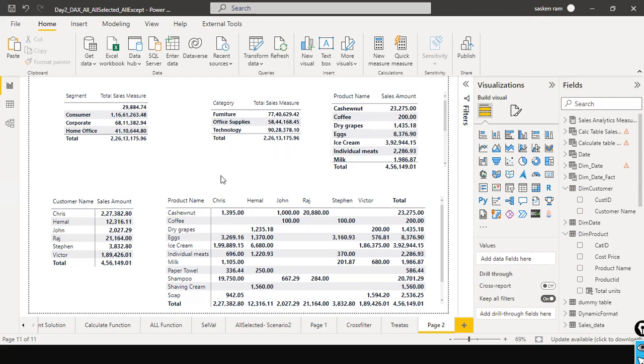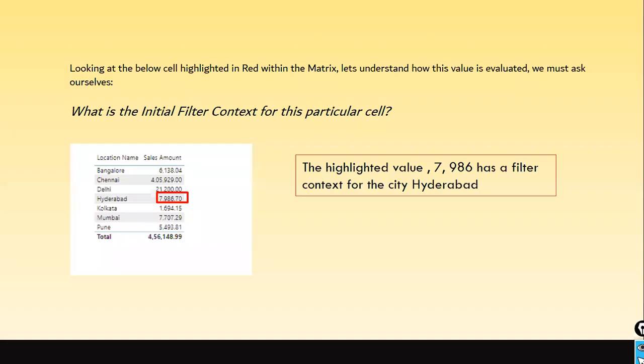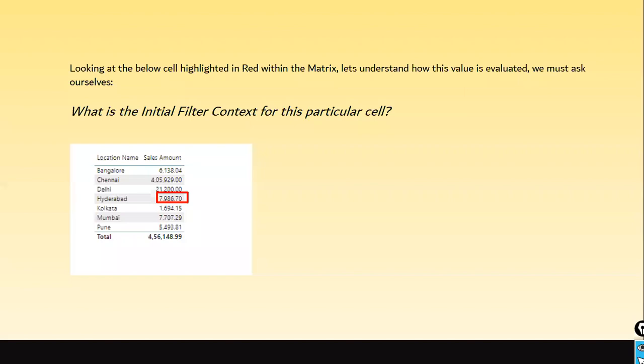See, in this case, I will explain with this one so that you'll be able to understand further. Since you need some more time to understand, I will ask you this question. If you answer this question, you'll be able to understand. What is the initial filter context for this cell, which is highlighted in the red color rectangle? What is the initial filter context for this one?